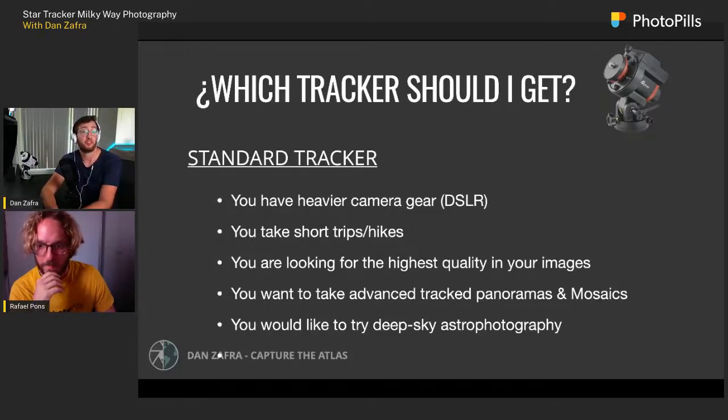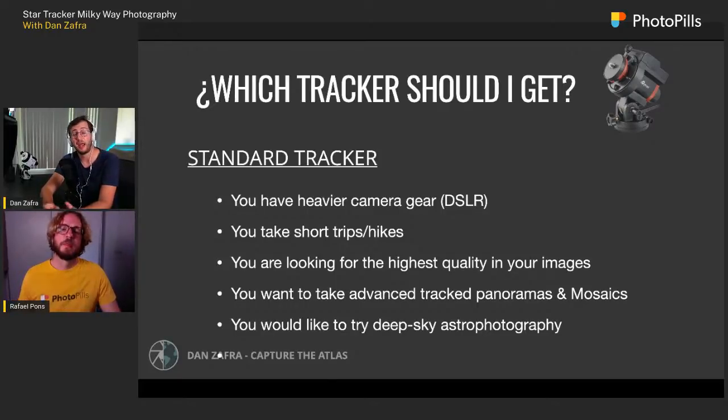And this is very crucial: if you are looking for the highest quality in your Milky Way images, these trackers are going to allow you to have the best quality, because you'll be able to use better settings. If you want to take advanced tracked panoramas and mosaics, these trackers are also great, because you'll be able to capture just any Milky Way images that you want. And lastly, if you would like to try deep sky astrophotography, as we said, this is a bit more complex, it's another genre, but if you want to try that in the future, then you need a tracker like this.